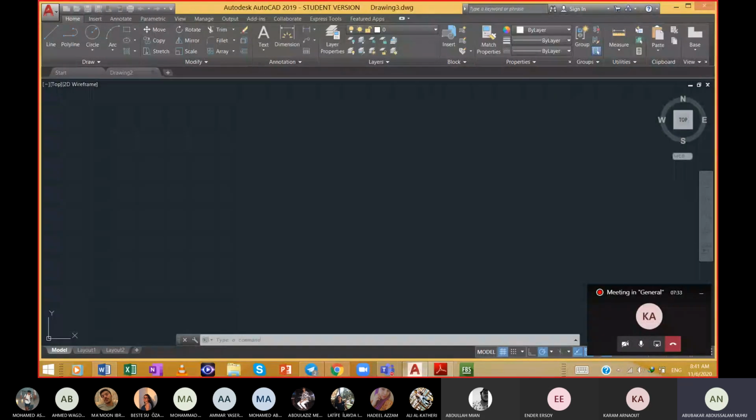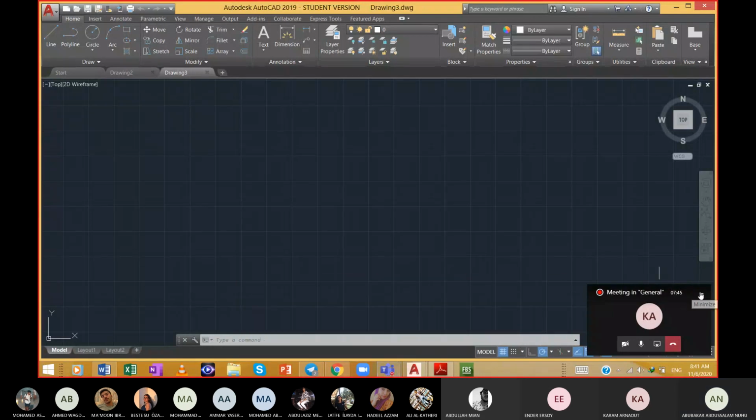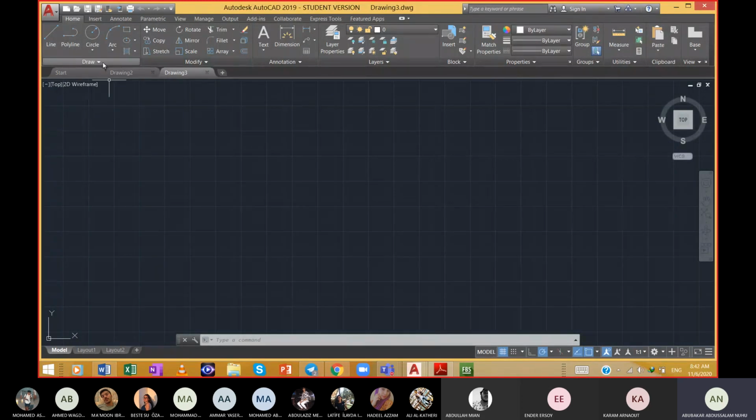I have already opened it, so the first one you see is already in millimeters. Let me hide this thing. As we have seen, this is the ribbon where you select the command you want, what you want to draw. You select it all from here.